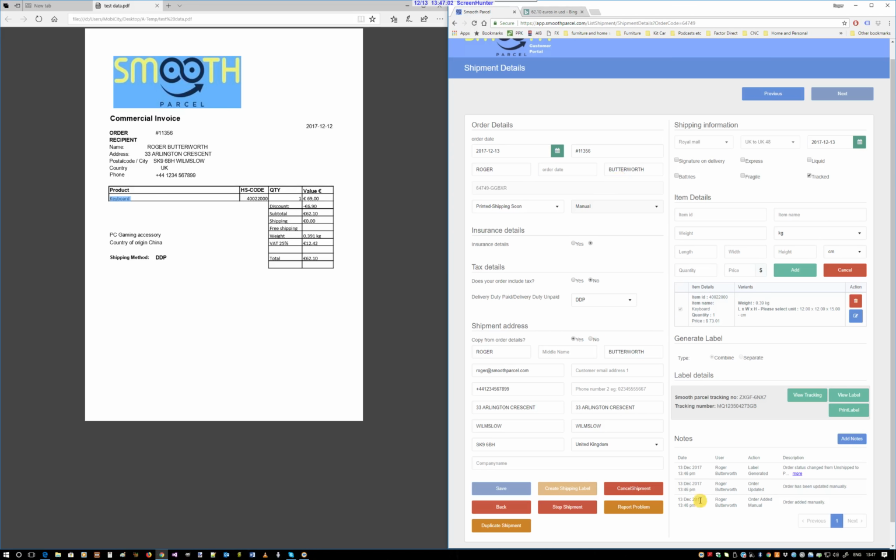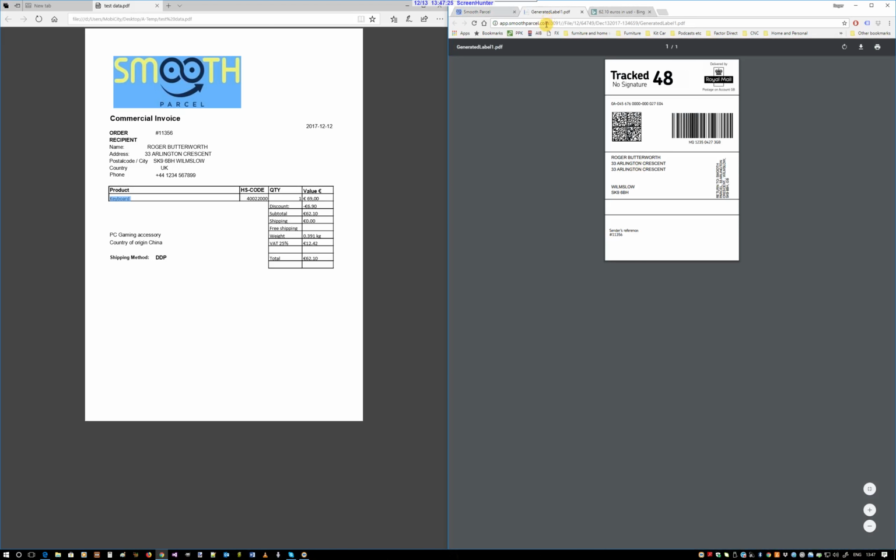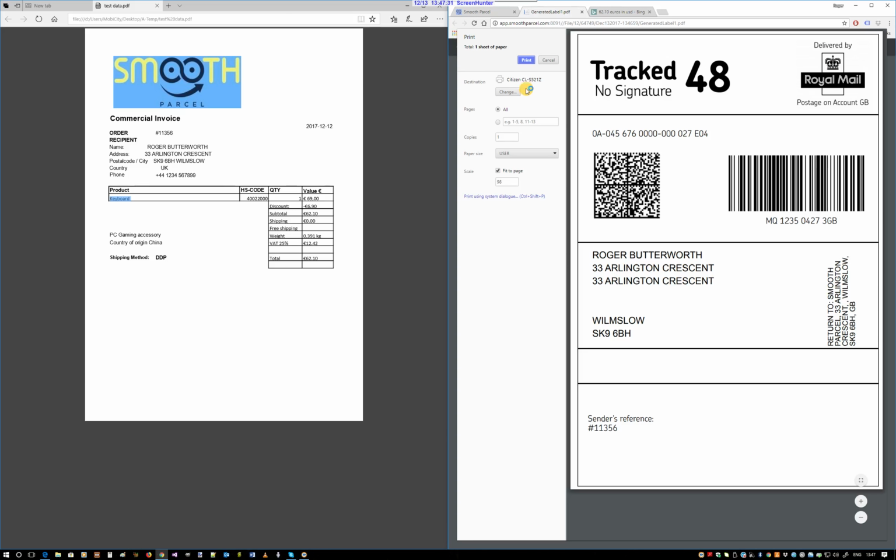Once that's done, you'll see this section has been added to the page, which tells me the tracking number of the shipment with the final courier and the tracking number of the shipment with Smooth Parcel. It gives me the option to view that tracking. Obviously nothing's happened yet, but I'll show you in a second what it will display. And it gives me the option to view and print the label. So I click Print Label. Another tab opens where the label is displayed, and I can choose the print option to send it directly to my printer.